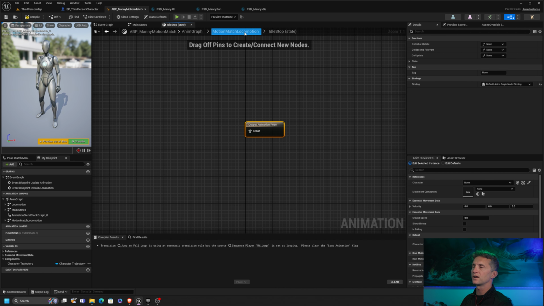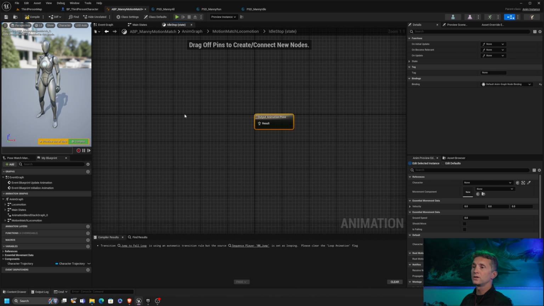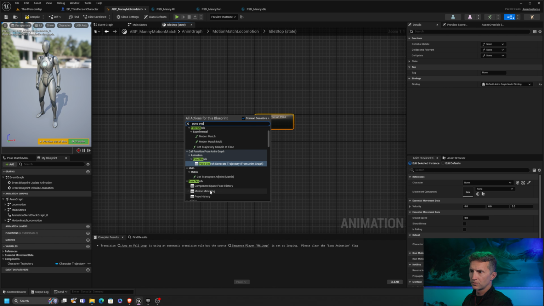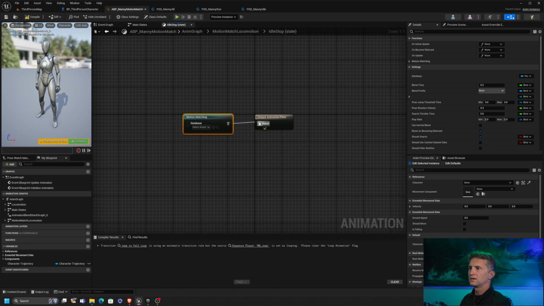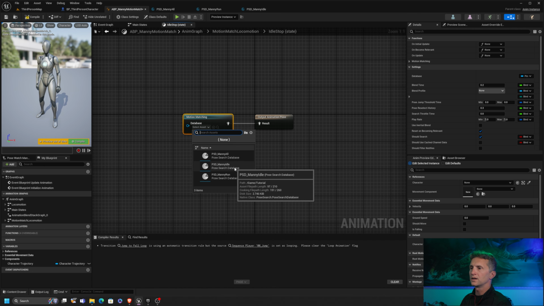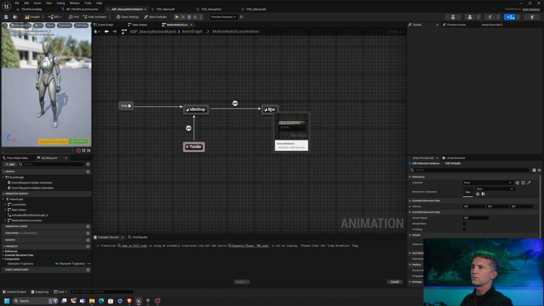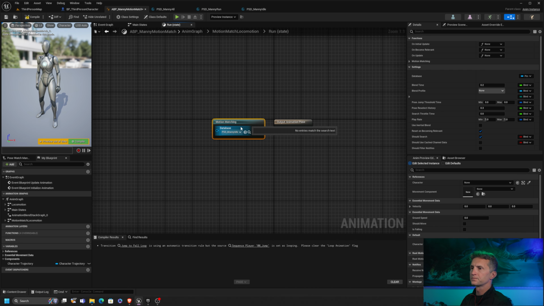All right, so now that we have that, in our idle stop, all we need to do is plug in our pose search. So here's our motion matching. And in the idle, the one we want is Manny idle. I'm going to copy this so I don't have to redo it. And in our run, we want the run. So this is going to be our run, and we're going to plug this in.